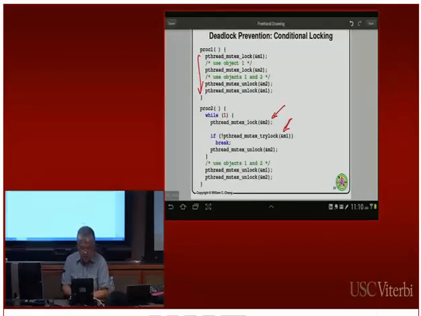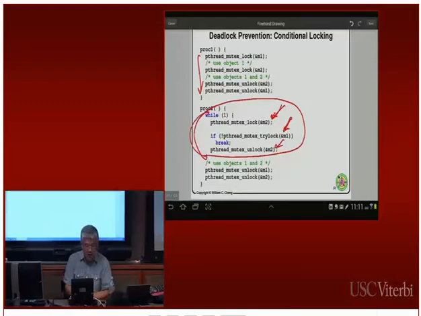Over here, what if you just say that I'm going to try to lock mutex number 1? If it turns out that I cannot lock mutex number 1, I'm going to give up mutex number 2. So this code says, I'm going to stay in the loop over here. I'm going to lock mutex number 2, then try to lock mutex number 1. If I cannot lock mutex number 1, I'm going to unlock mutex number 2. Then I'm going to go back over here.